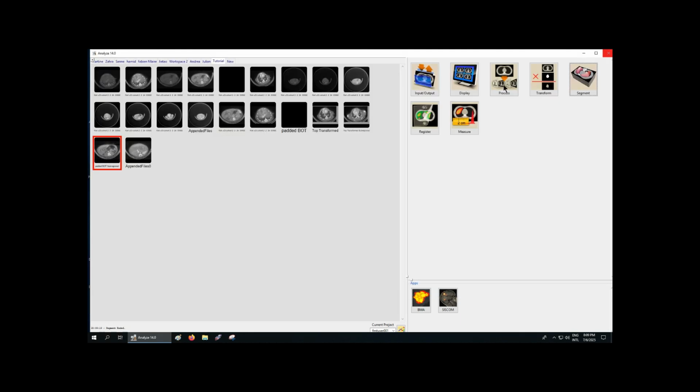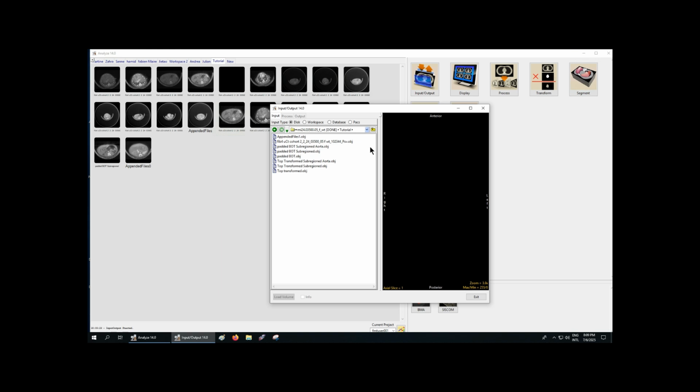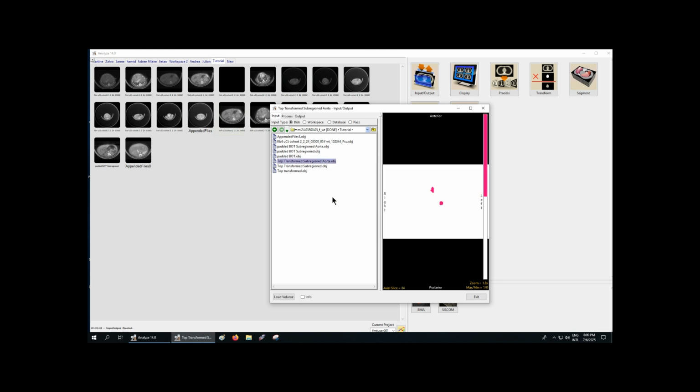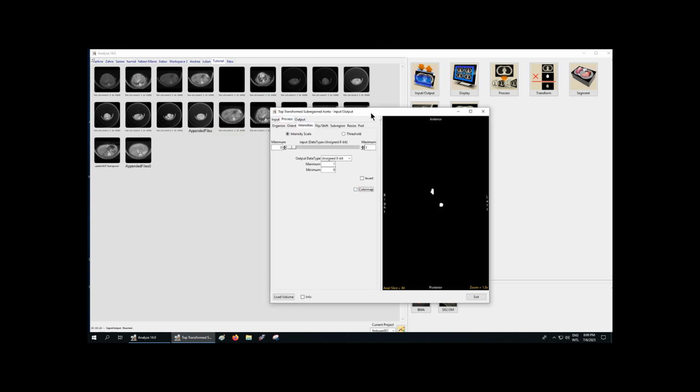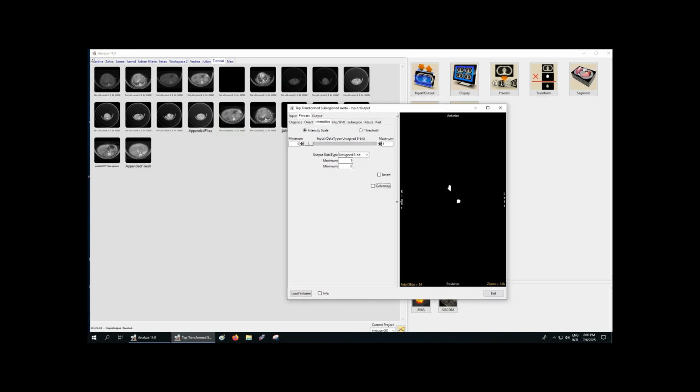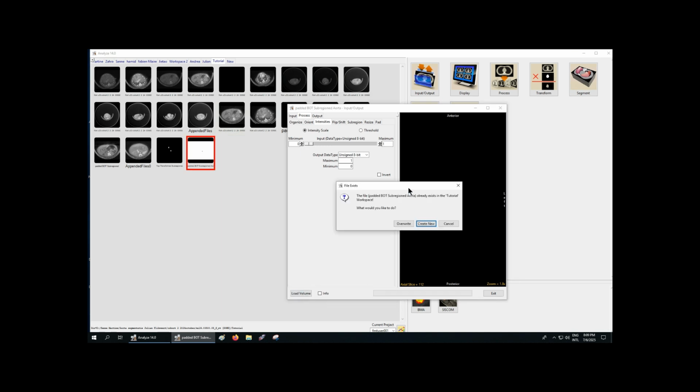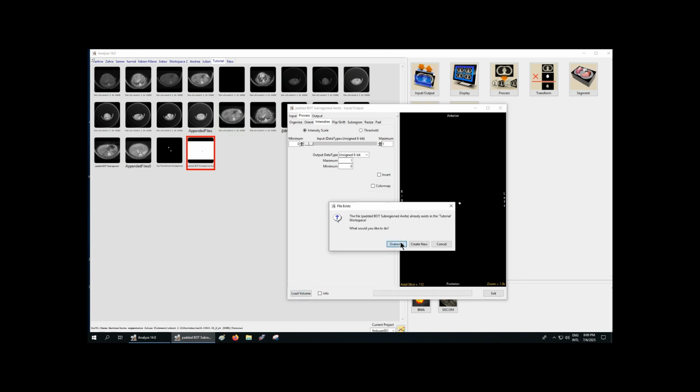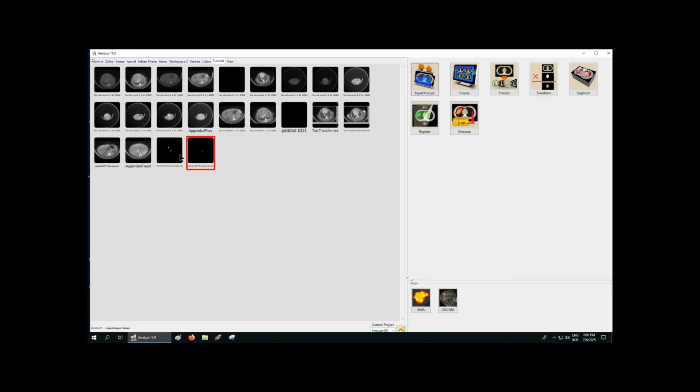Yes. And now we can open both of these using the input-output module. We select both top transform subregion and the padded bot subregion. Go into process, intensities, disable the color map, and now you can load it in. The load volume. For this one, we also do no color map, and we overwrite. And there you see that both of them have loaded in perfectly.